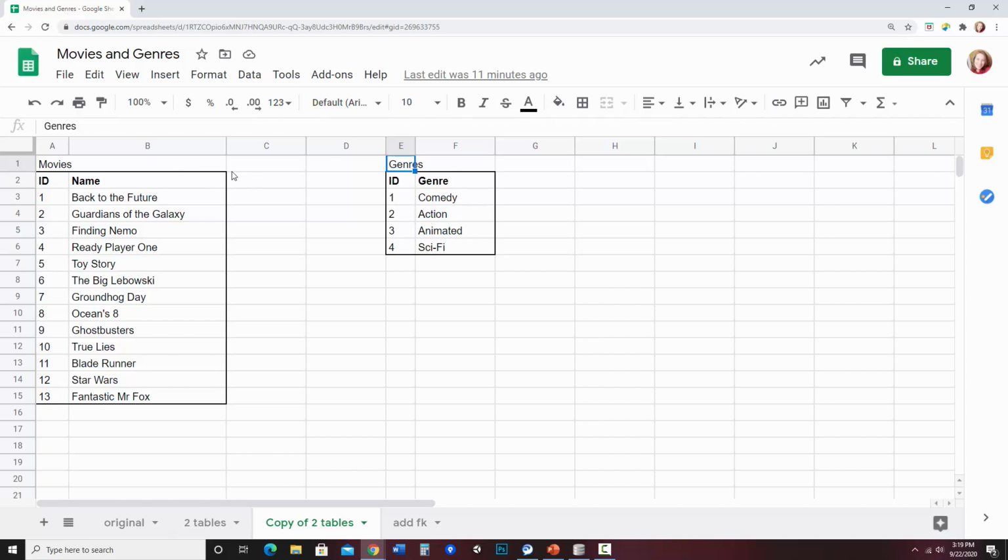Then what we need to do is add an additional column to the movies table and add a foreign key to link these together. For each of these, let's say we have Back to the Future, and let's say that is comedy. What I'm going to do is look at the ID. The primary key of the genres table is going to be the foreign key, if you see that as FK, in my movies table. So for Back to the Future, I look for what it is, comedy. What that's going to store is 1.